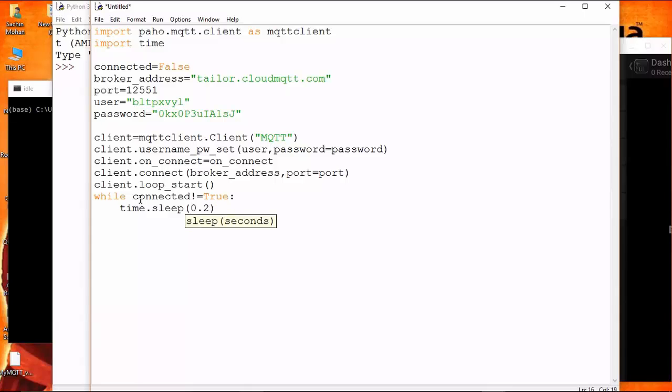Now we have to publish the message to the broker. As I have already defined the topic structure, suppose the topic is MQTT slash first code, and we are passing the message hello MQTT. Okay, now we have to stop the loop.